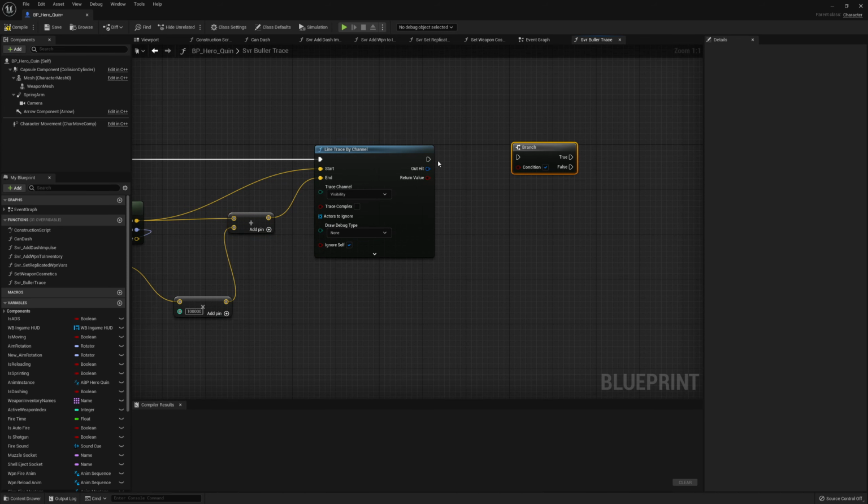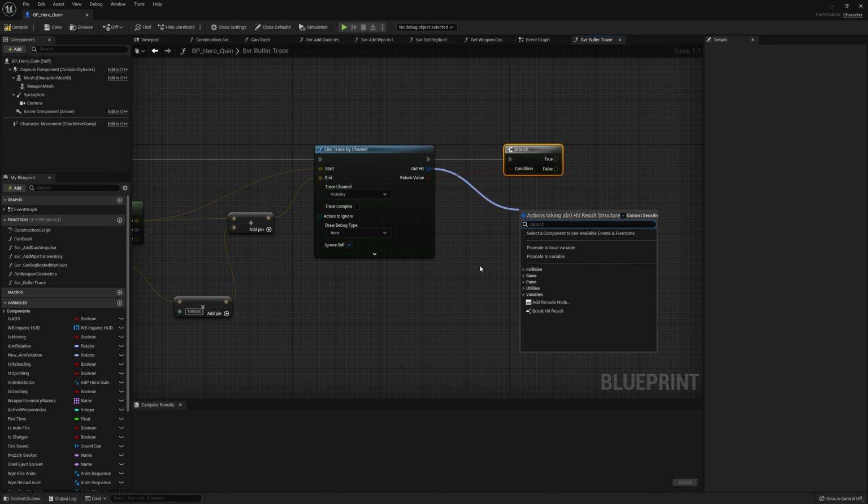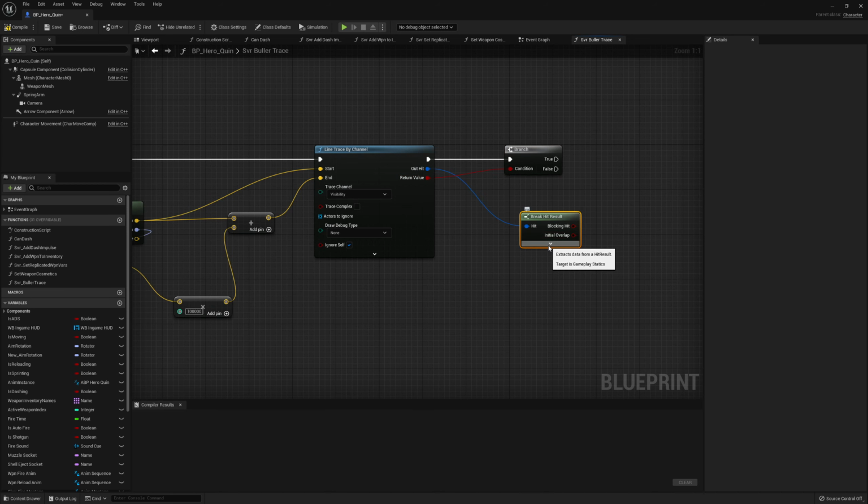So the first thing we want to do is grab a branch in here, and we want to know if the trace actually hit something or if we shot straight into the sky maybe and there isn't any blocking hit at all. So that's what this pin tells us. If there was a blocking hit, this is true, and otherwise this is false. So we're going to drag off here and break the hit result.